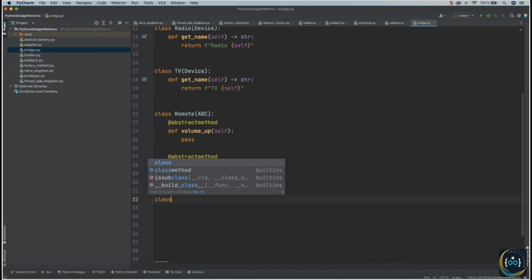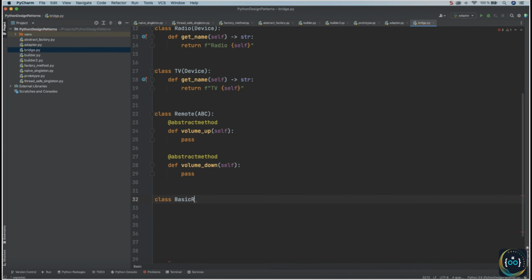We're going to define a class BasicRemote, which is going to be a Remote. And we're going to define an init method where we pass the device that this remote is for. So here we have our device. You will notice here that we don't really specify which particular device it is. We can pass whatever device we like. So here we're just going to store self.device equals device.